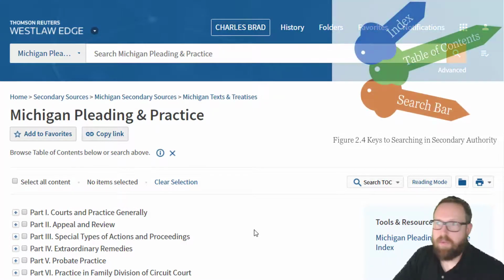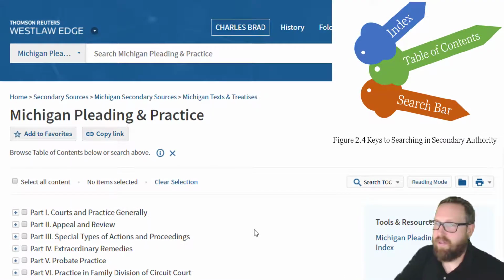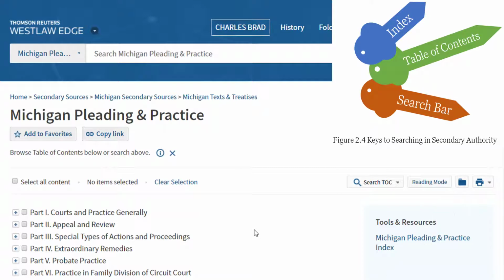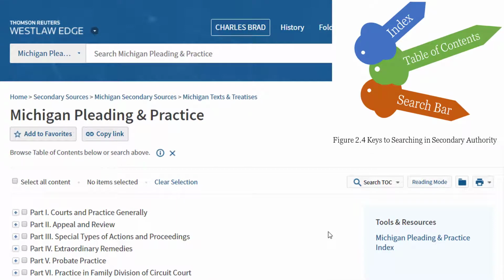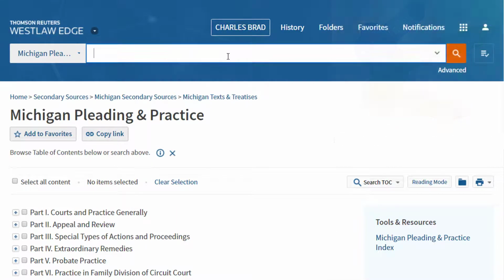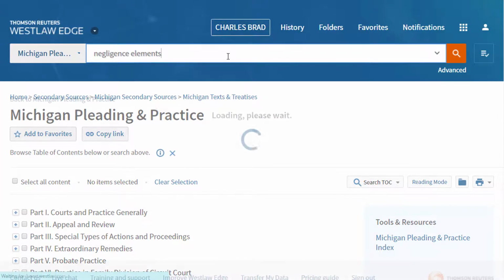So we have all three different ways to access secondary authority here. We have the table of contents right in the middle of the screen, the different parts. Then we have the index over on the right where my head was. And then, of course, the search bar. So I'm just going to put in negligence elements.